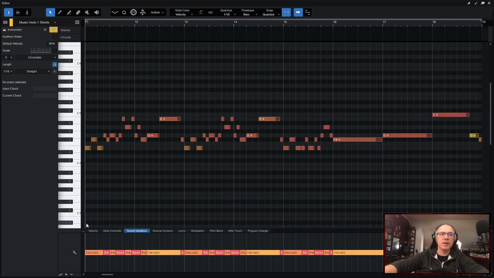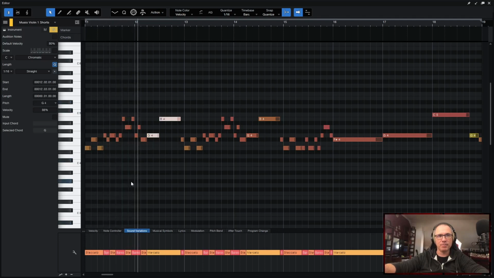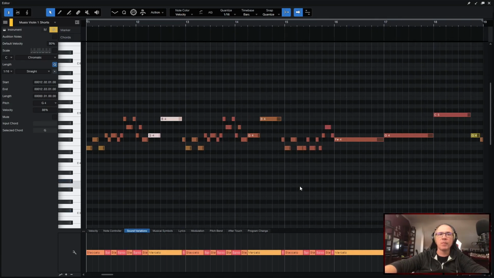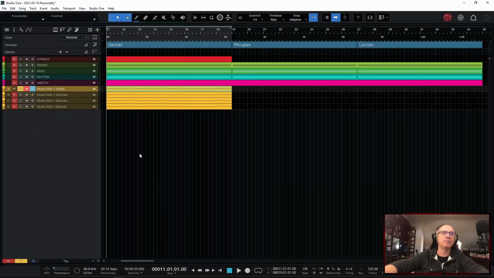So here the idea is that these notes are going to be staccato, these really short ones are going to be spiccatos, and the longer ones are going to be marcatos, okay? And it sounds like this. Okay, so how is this done?